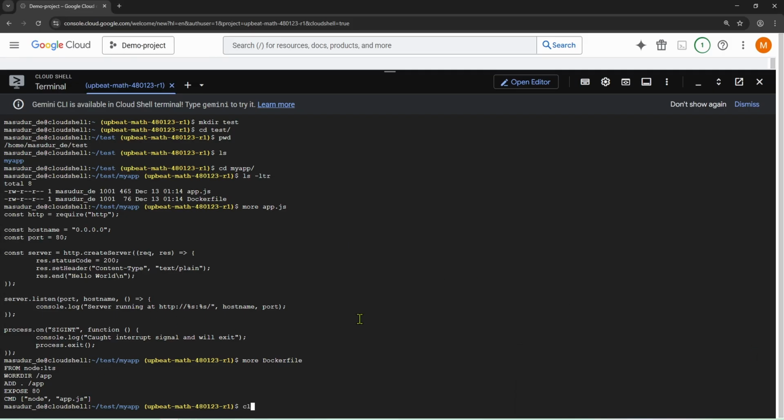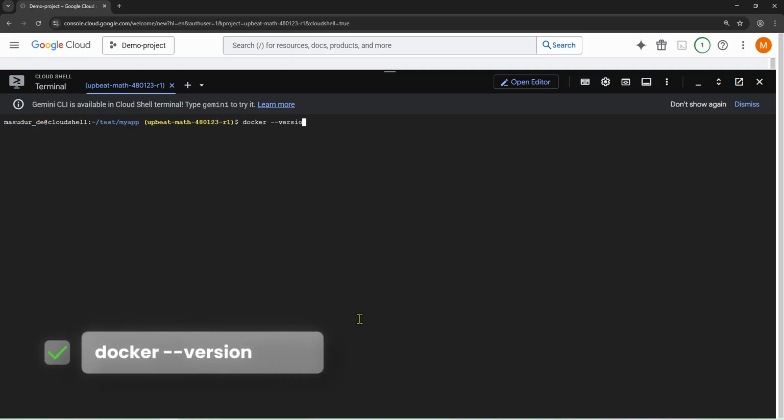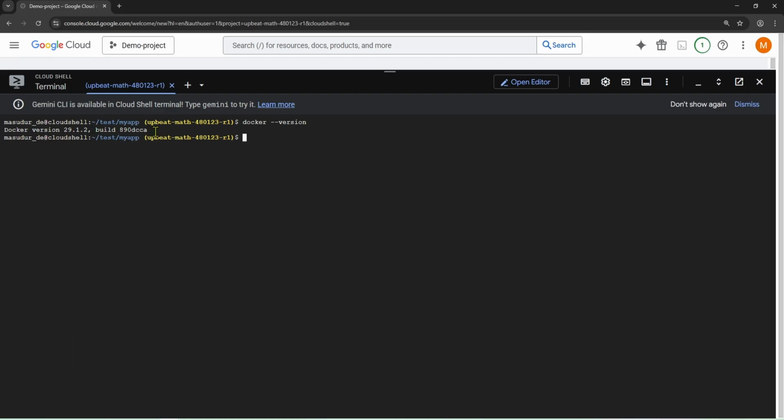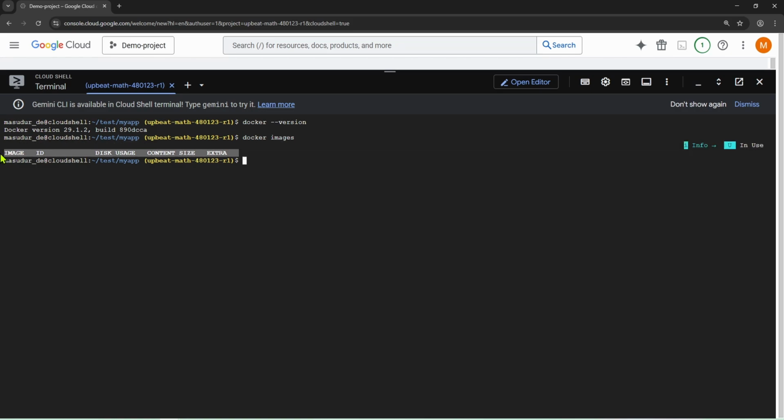Let's clear the screen, and before building the image we need to see if we have Docker already installed. docker --version. We can see Docker is already installed, and that's the version. We are good to create a Docker image from here. First let's see if we have any existing Docker image. The docker images command will return any existing images. It looks like there is no image right now.